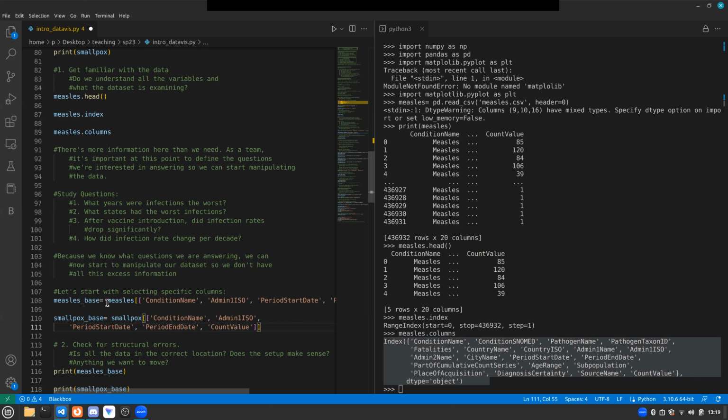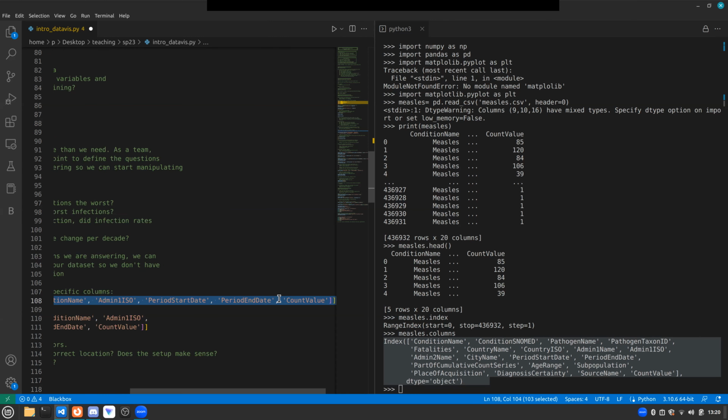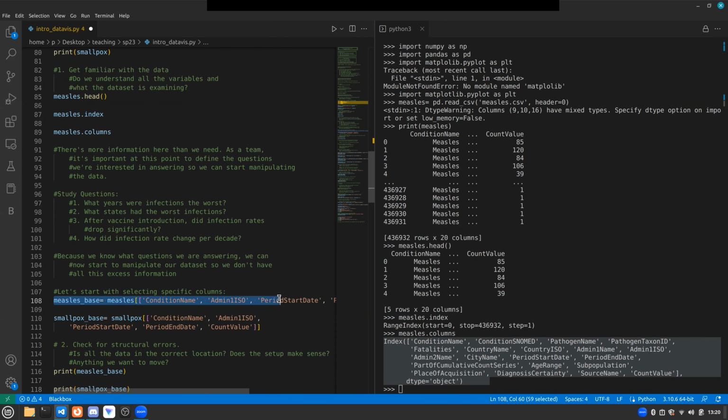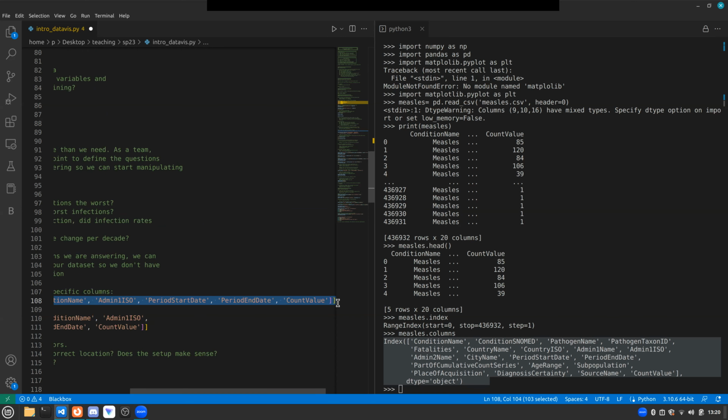So I named this object, you can name it whatever you'd like. I named it measles base, and I called on the measles data set. And then I asked for all of these columns: condition name, because that's going to tell us the name of the disease, the admin one ISO, which is the US state, plus the country, the period start date, period end date, and then the count value for how many infections there were. So let's get that in there.